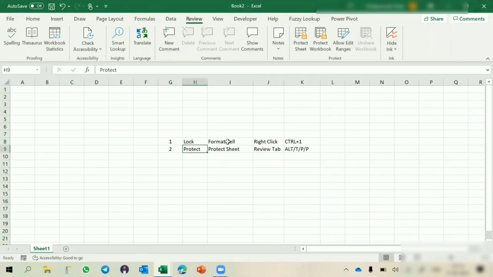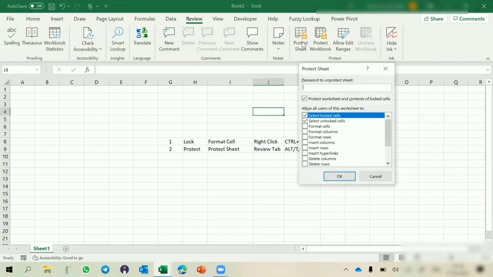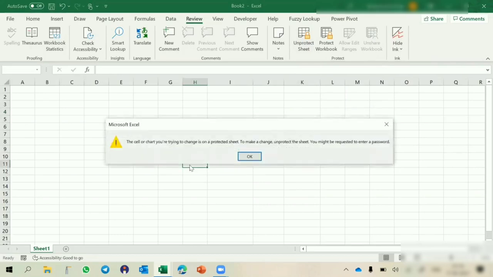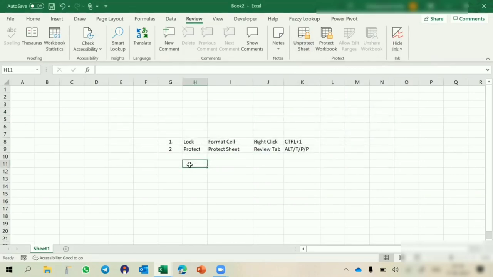In this example aapko lock ka jyada significance pata nahi chalega, because hum protect kar rahe hain to protect se hi sara kaam ho jata hai. To lock kyon kar rahe hain, ye questions dimag mein aa rahe honge. So we are going to cover another example where we are going to see some different lock patterns. So protect sheet, ABC and enter password, bhulna nahi hai, ABC, done. Now in this case I have protected everything. This basic concept is clear, everybody.